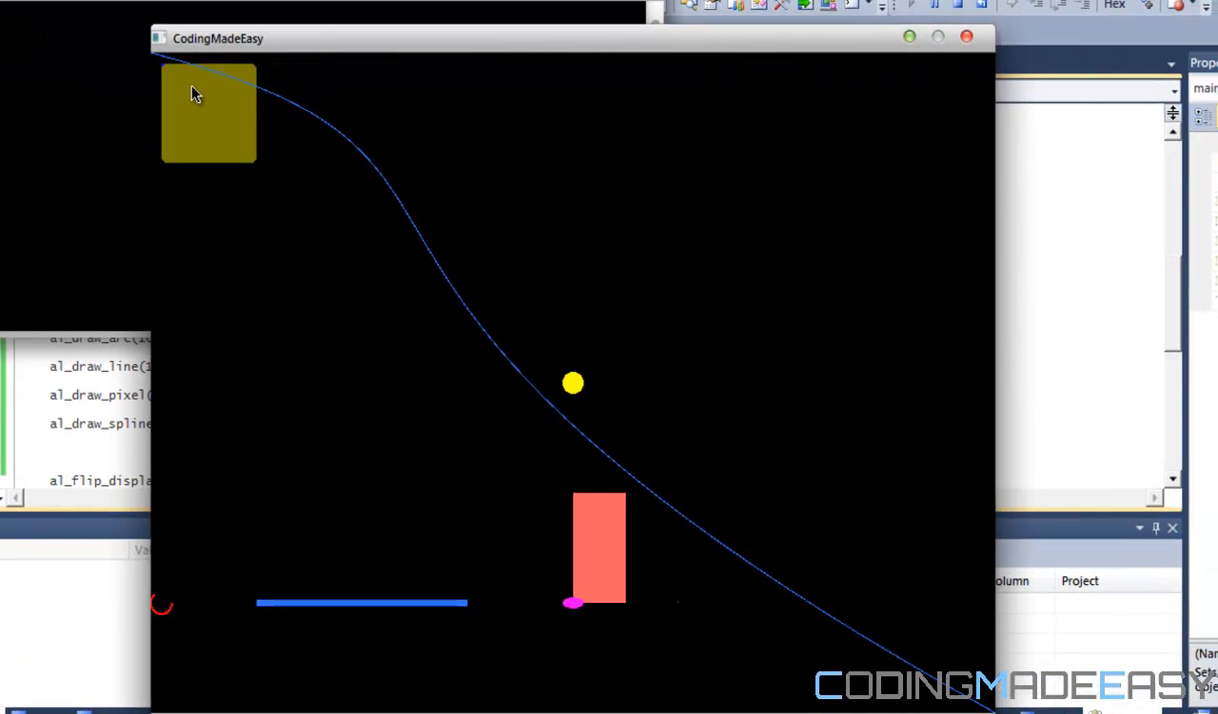So look, it's a filled-in color. All of them are filled in right here.